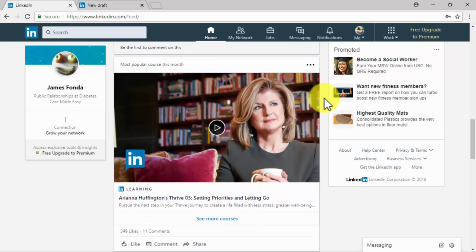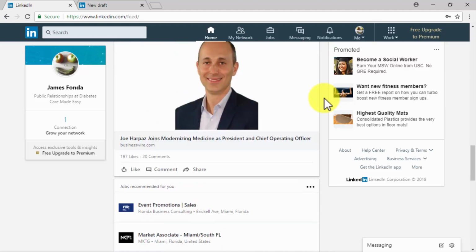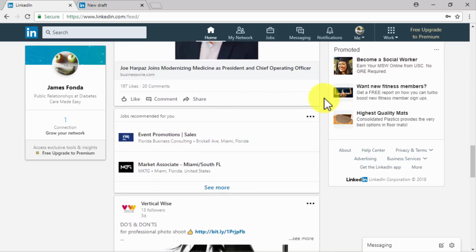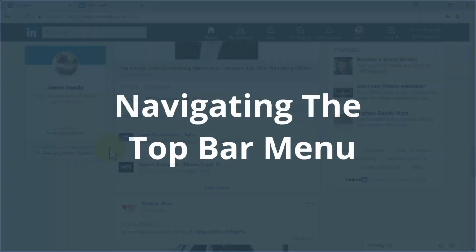Right in the middle, you will find the actual newsfeed content, which includes profile posts, company updates, and sponsored content. Over the left-hand column, you will find a link to your profile, a shortcut to update your profile, and a link to your connections.